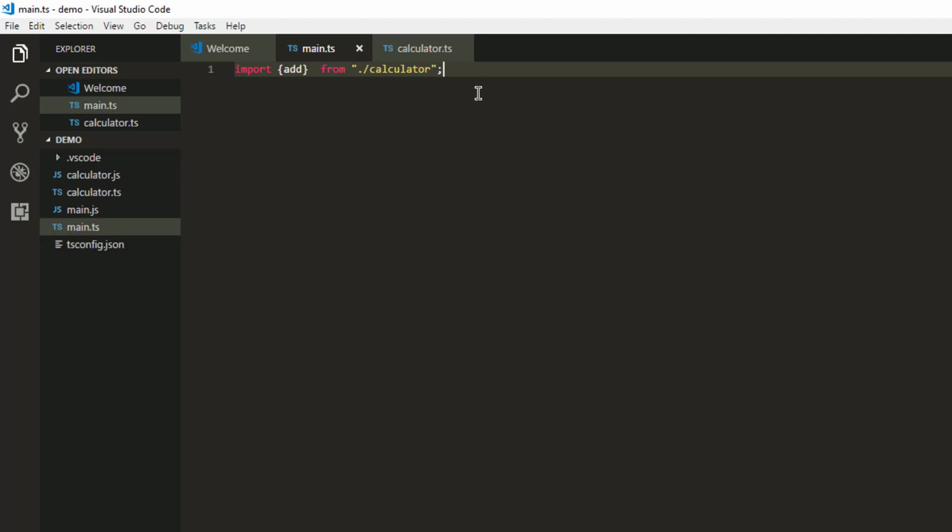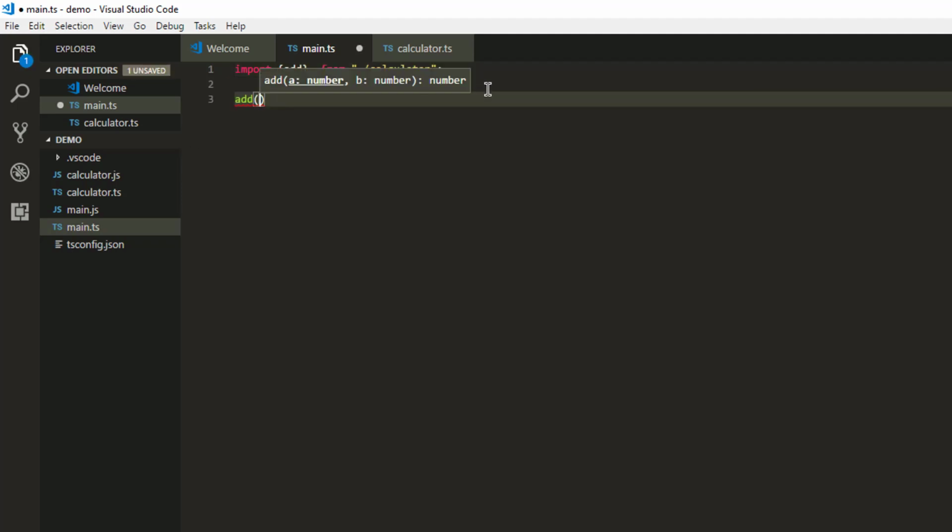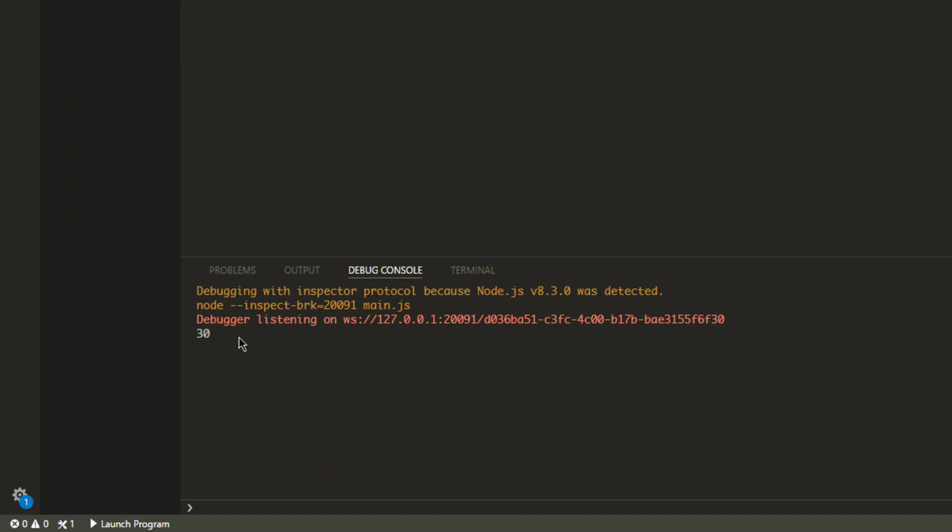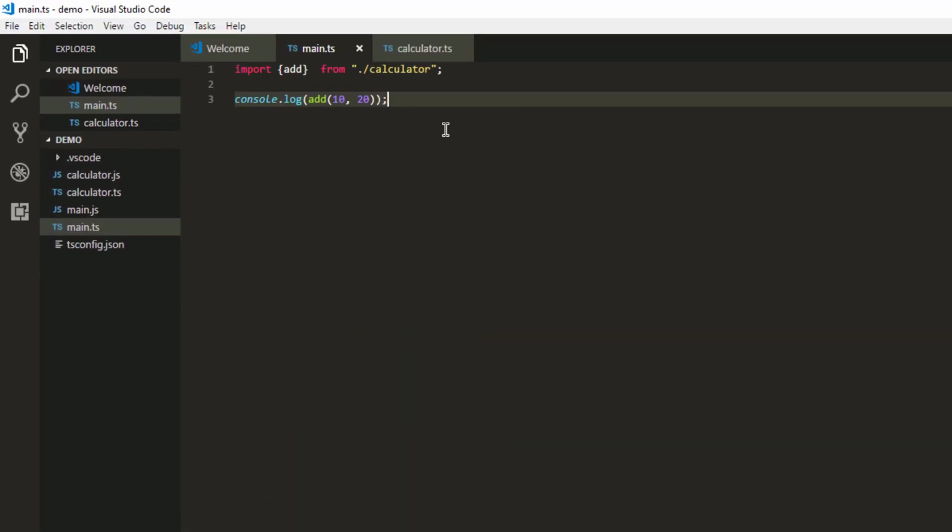Now we can use the add function. So let me pass 10 and 20 and print the result using console.log. As you can see here, it prints the sum of 10 and 20. The function actually is coming from the calculator module and we're just using it in the main.ts file.